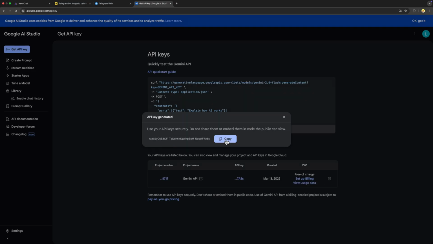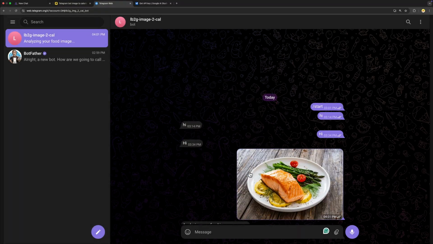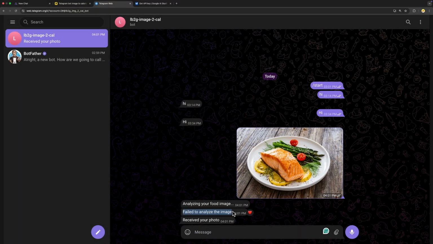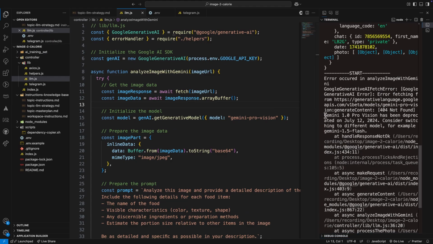We'll add it to our code base and restart our server. Let's give it a try. It failed to analyze the image. Let's see why. The error says Gemini Pro Vision has been deprecated, so we need to use another model.